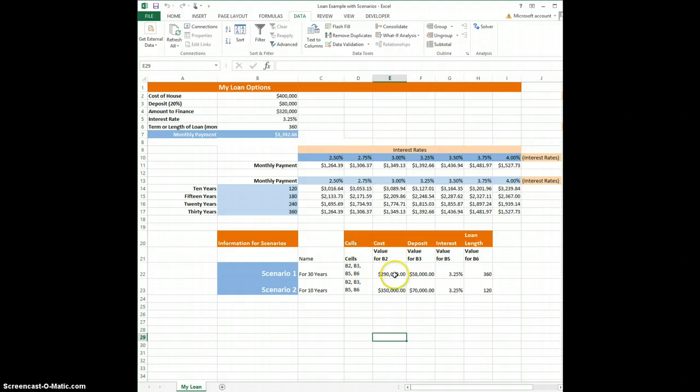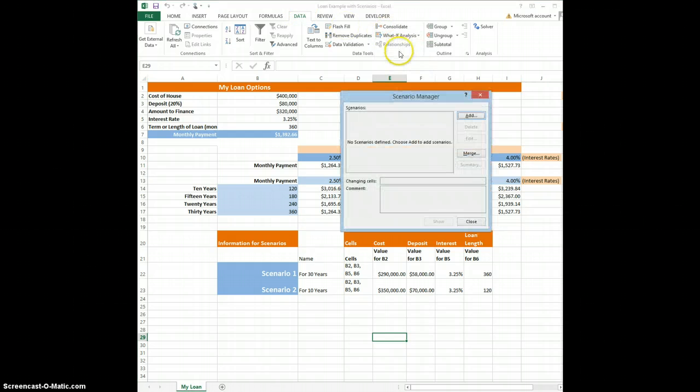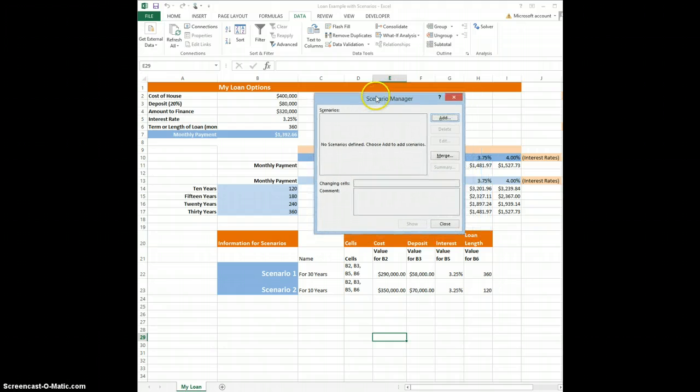The important thing to note is that you never change the cells up here. Those values remain the same throughout. You add these values here to a scenario, and this is how you do it. You go to Data, What If Analysis, and Scenario Manager. Now you can see this pop-up appears, and there are no scenarios, so you have to add a scenario.